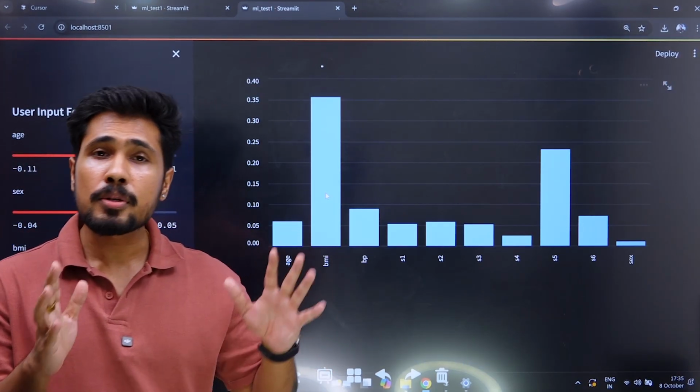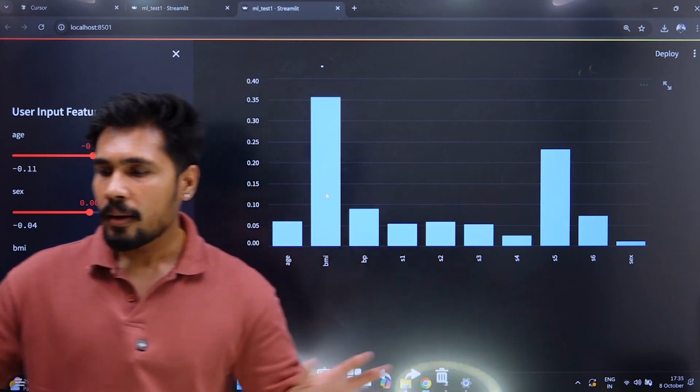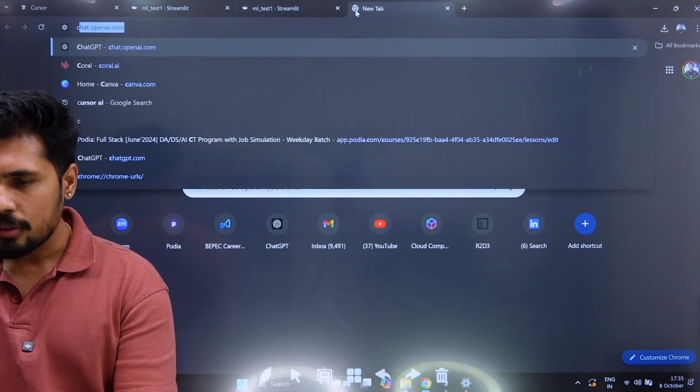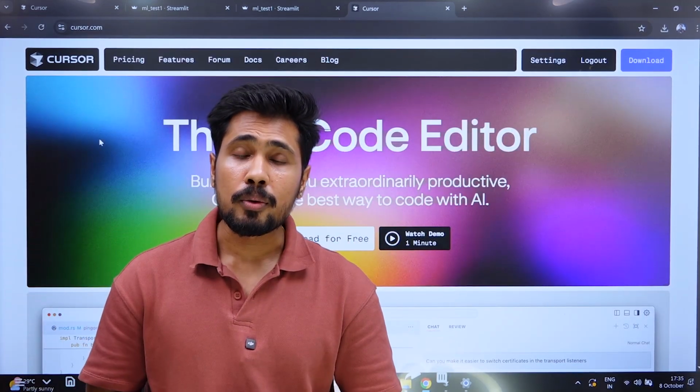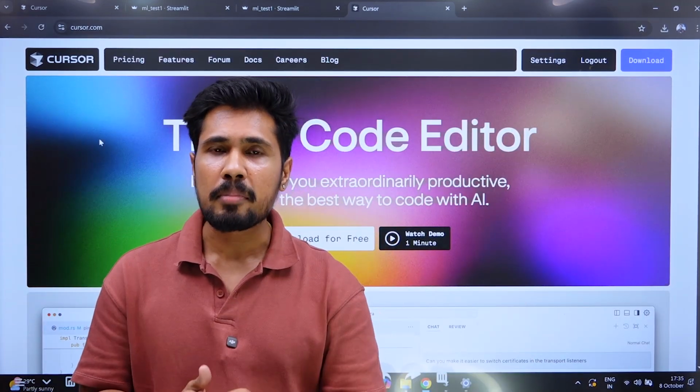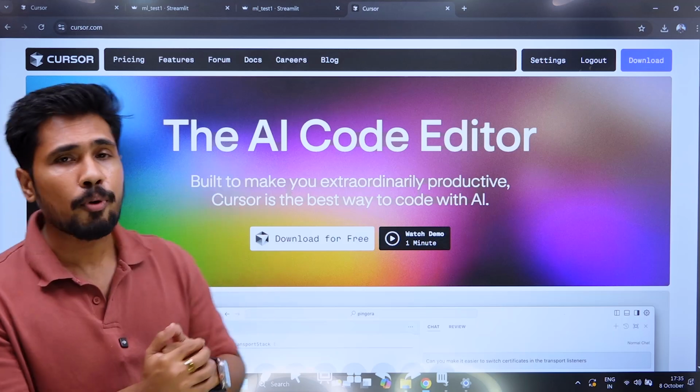In this way, you can use cursor.ai. So this is the one you need to download, cursor.ai. Go to this, download it. It's free. You can do that. And after certain tokens, there is a payment. In case you like it, you can start exploring cursor.ai.